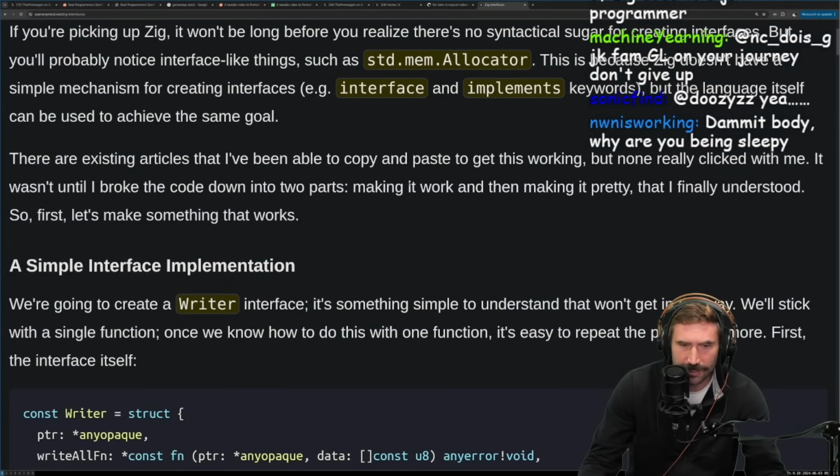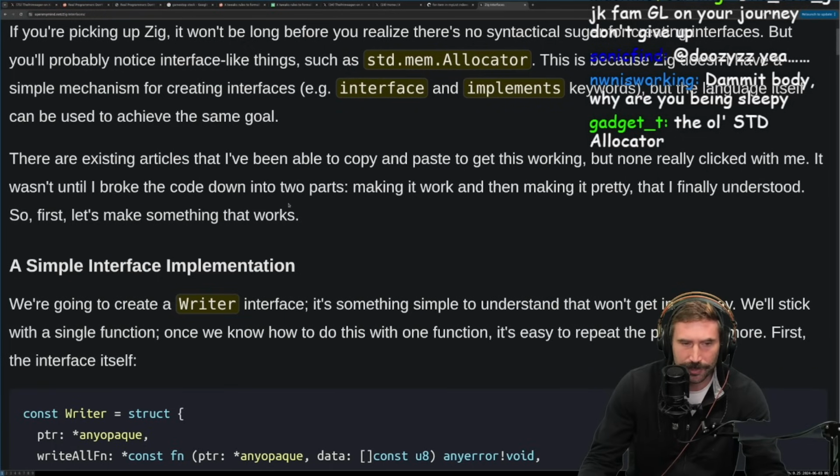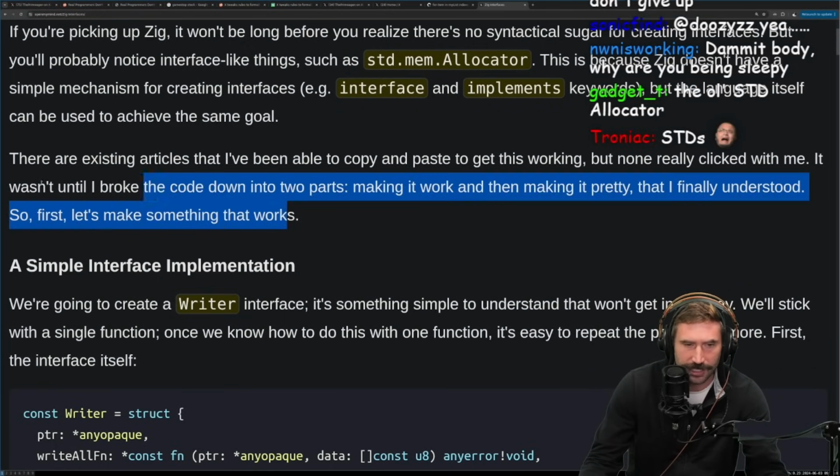There are existing articles that I was able to copy and paste to get this working, but none really clicked with me. It wasn't until I broke the code down into two parts, making it work and then making it pretty, that I finally understood it. So let's first make this work.